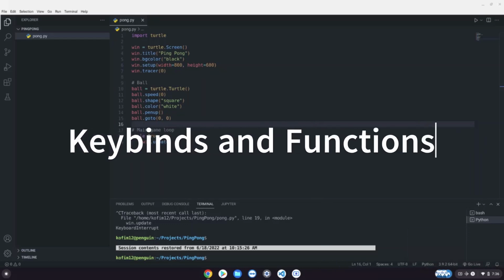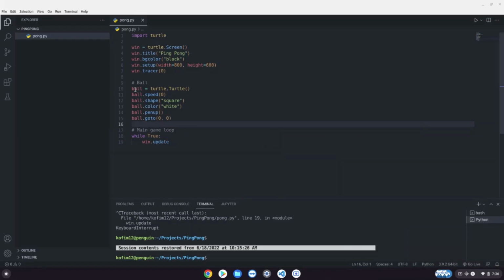So in the last episode, we created our window, and we've also created a ball. But the reason why you may not have seen the ball on the screen is because I forgot to mention that we had to add these brackets. Okay, so now we're going to start adding the paddles and doing some more things.